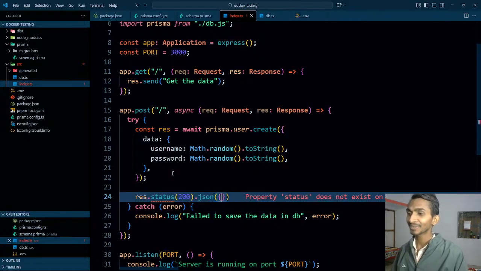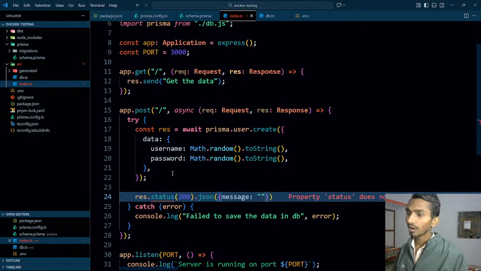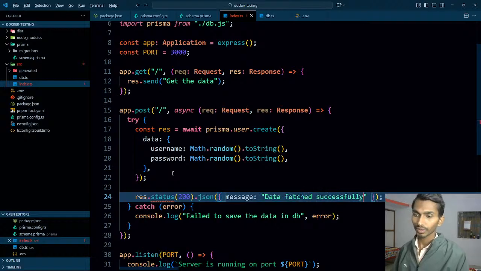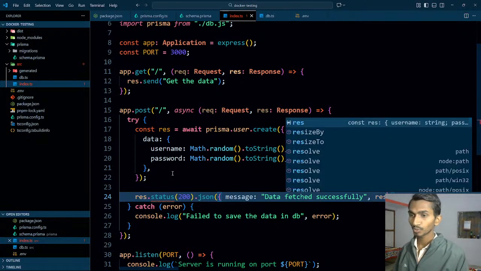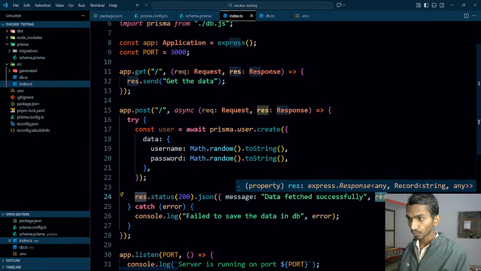JSON, it's fun to do this stuff too. Message, and this is going to be data fetched successfully. Then what will I be sending as a response? I got the response, so the response is the data. So ultimately this is going to be the user. Let's name it user, and I will be sending the user.